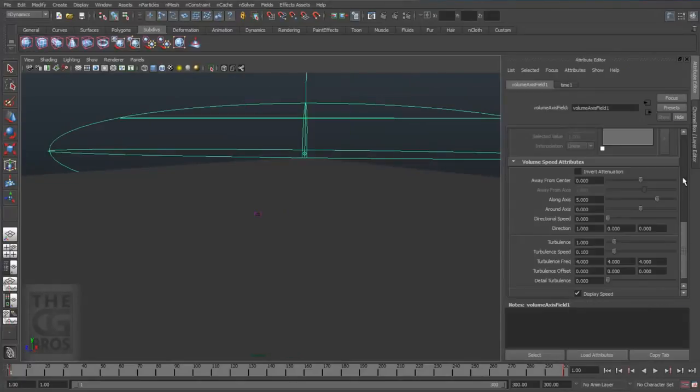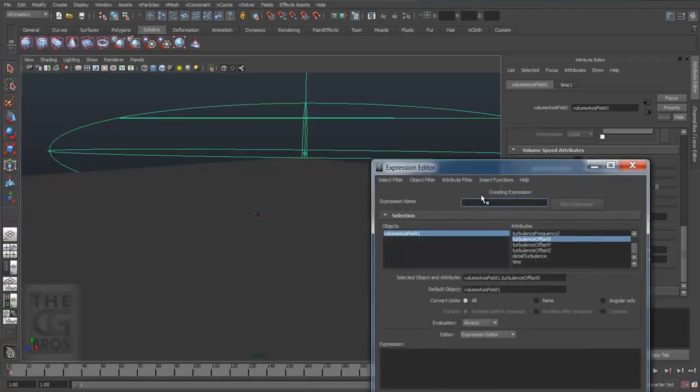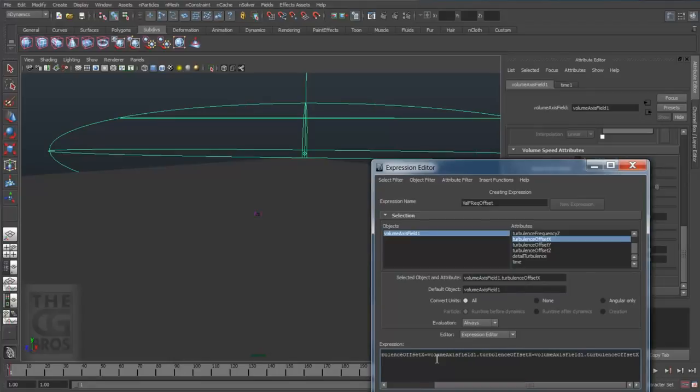Let's go ahead and do this on the turbulence offset. Now the turbulence offset moves the turbulence grid through space on the axes that we animate. In the first channel, right-click and create a new expression and name it something meaningful. I'm going to go ahead and name mine Vol Freak Offset. Now copy Ctrl-C the selected object and attribute name and paste it Ctrl-V into this expression field and hit the equals and paste again, hit the equal sign, and again and hit the equal sign.